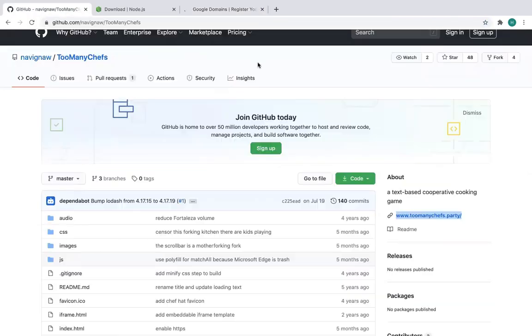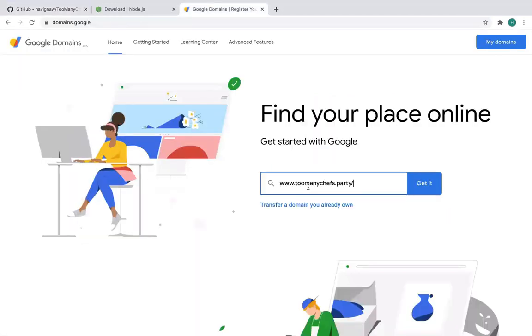For example, this should be taken. They're using this .party. You can buy a domain that's .com, .org, .net. There are all these different dots, but for whatever reason, it's more available when you use this extension. So for example, if we search this on Google Domains, it should be taken, or maybe they might have it for sale. That's possible. So let's see.